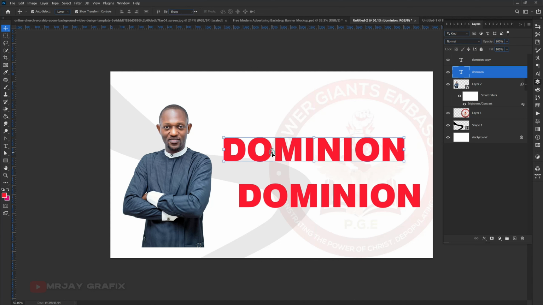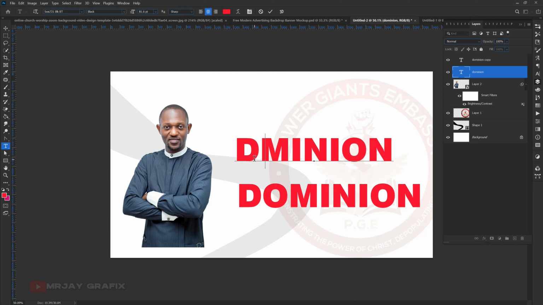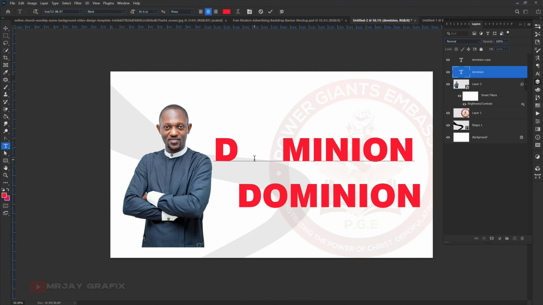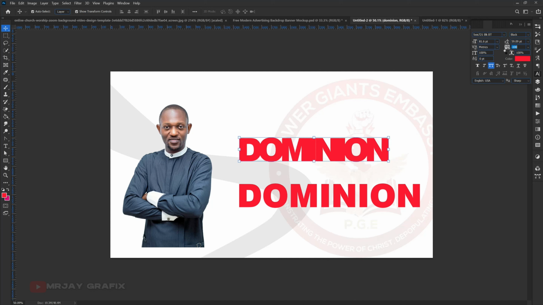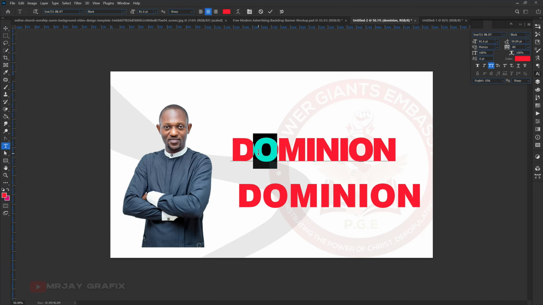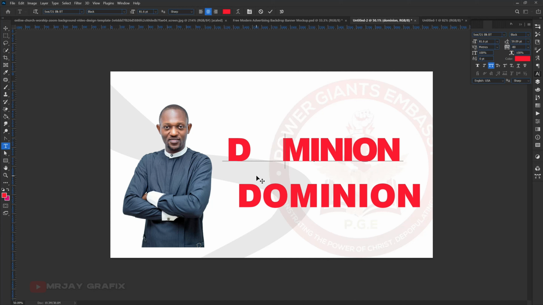Now I'm going to delete the O and create a space here. Let me start again. I'm going to close the gaps in between there, so I'm going to use this VA and close the gap a little bit since it's too much for me. Okay, so this is okay for me right here, and I'm going to delete the O and then create a space.